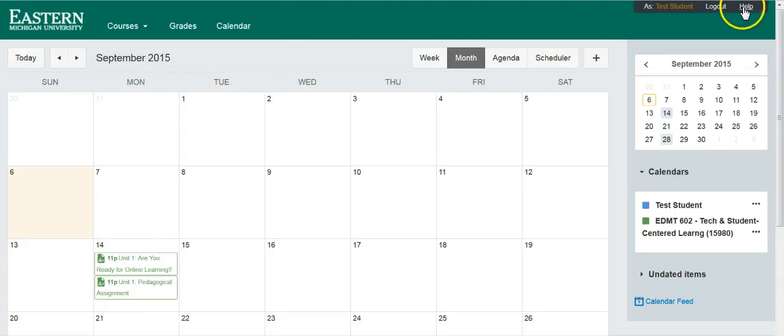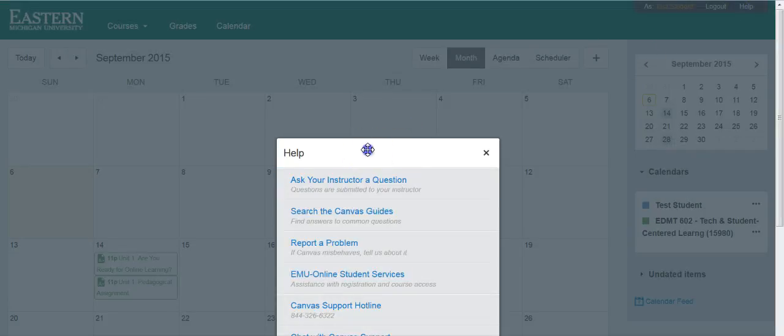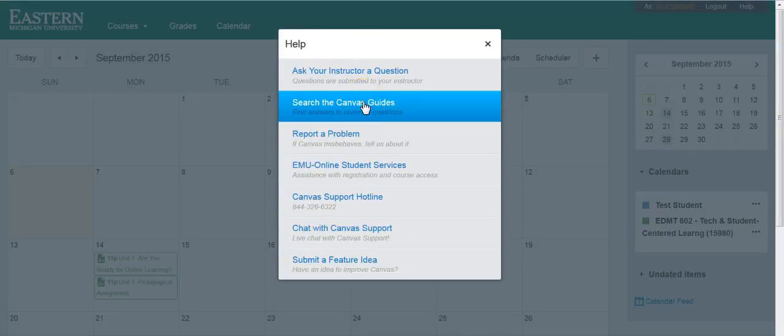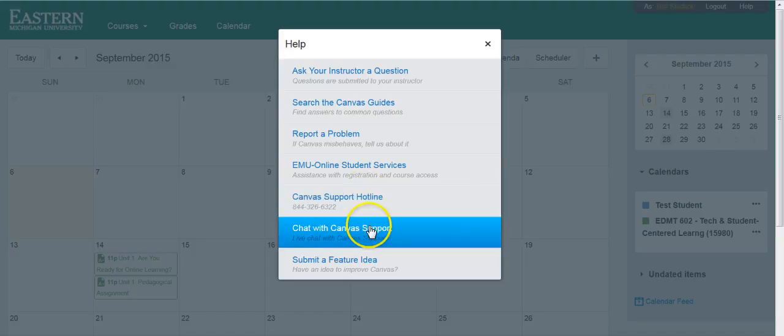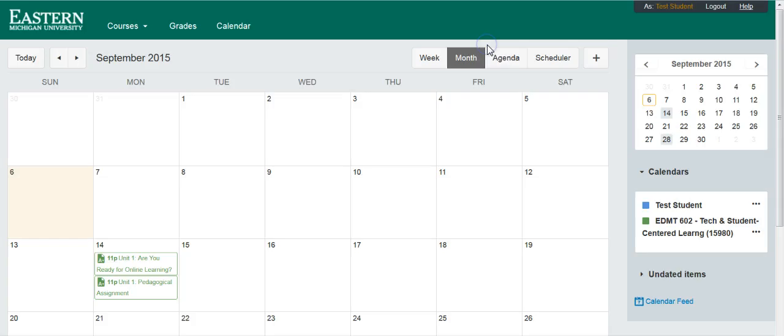There's also a very nice help here. You can search the Canvas guides. You can call the Canvas support hotline, which is 24/7, and you can also chat with the Canvas person, which I believe is also 24/7 as well.